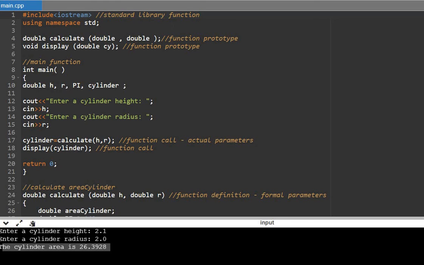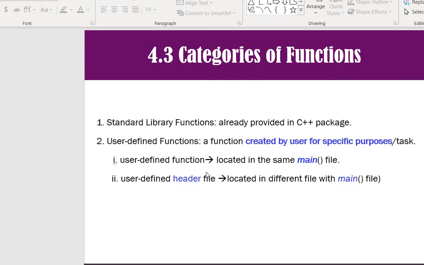I repeat, standard library function is the function that is already provided by the manufacturer, where the manufacturer puts this instruction in one file. In order to use that instruction or that program, we just call the standard library function. This one is the preprocessor directive, so we just call the preprocessor directive and use this standard library function in our program.